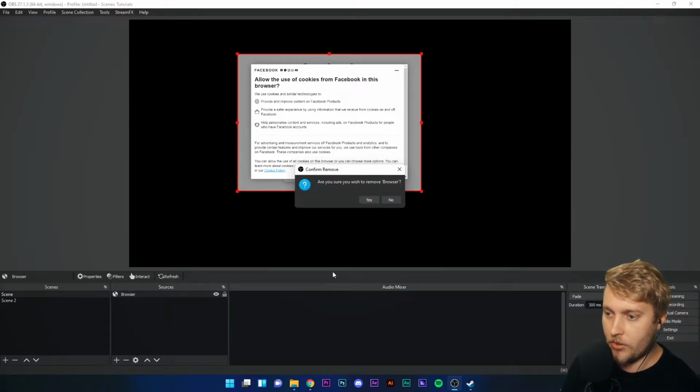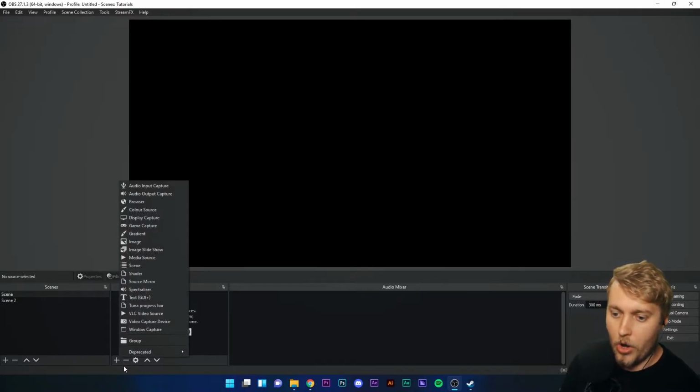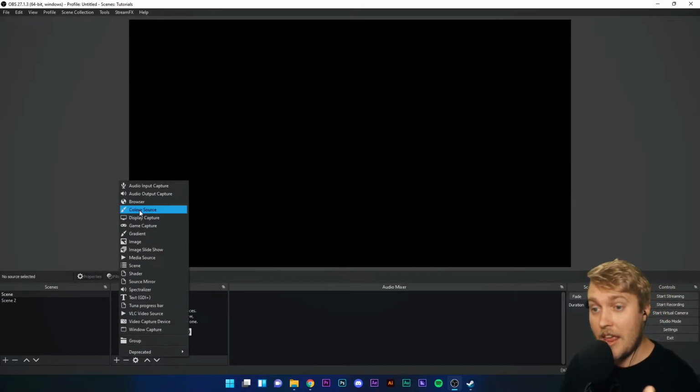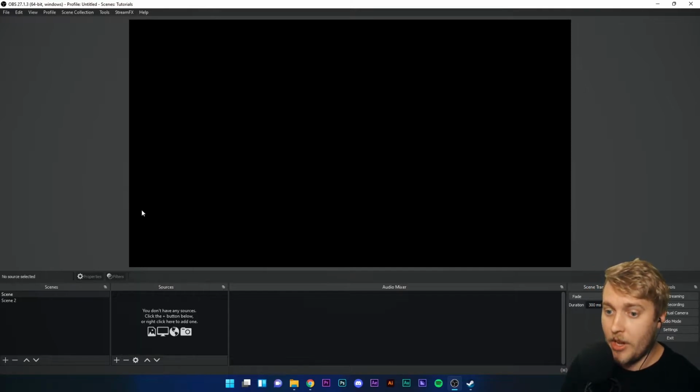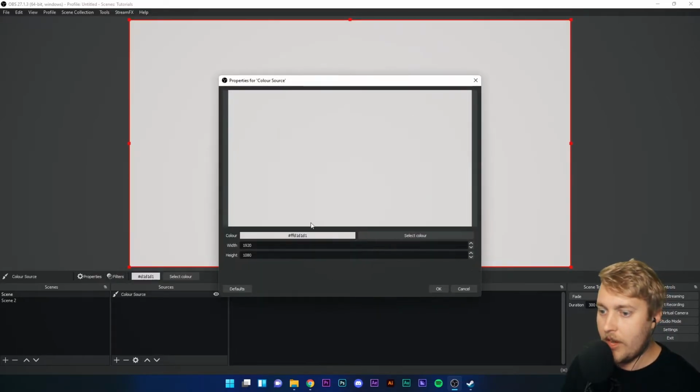Let's get rid of the browser source. Now, on to color source. This is a feature unique to OBS Studio. They don't have this on Streamlabs. We're going to add a color source, create new as always, and basically it just creates a square of color.